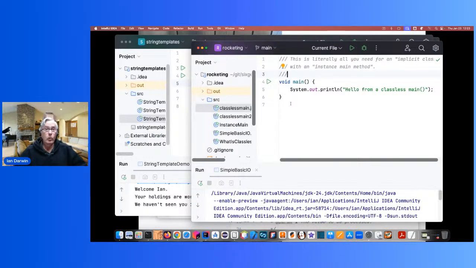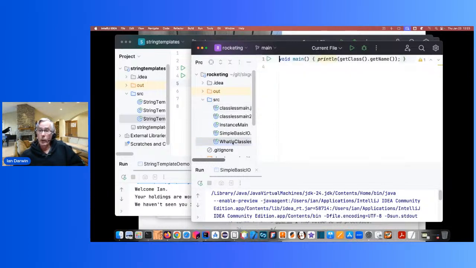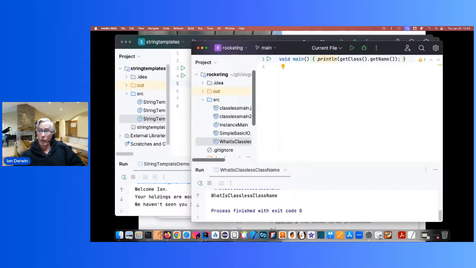And since file names don't have to have any particular case to them, you can see that my classes actually are lowercase names, and they just work. So let's actually show you. Here we call get class and call get name on it, and I'm going to run that. And sure enough, it's just the file name. What is class name.java produces a class called what is class name. So good stuff there.